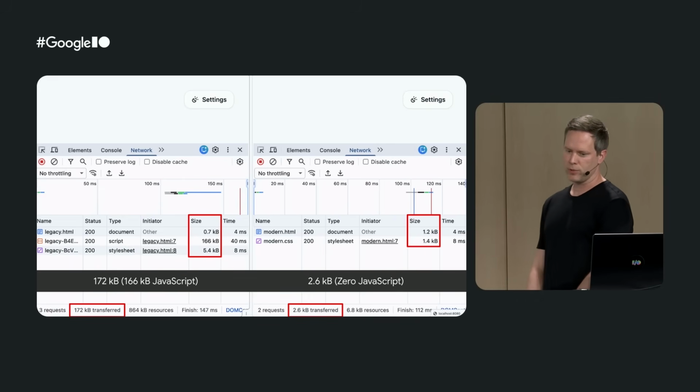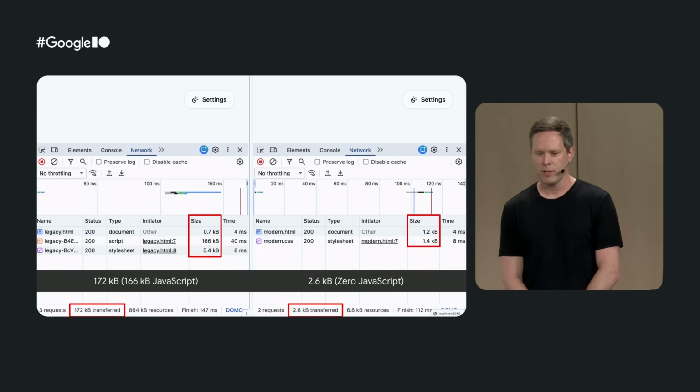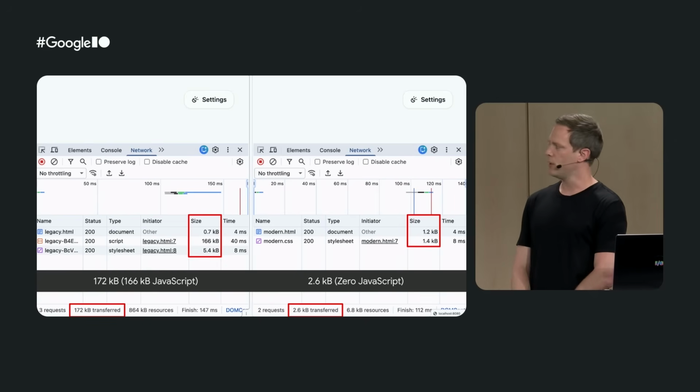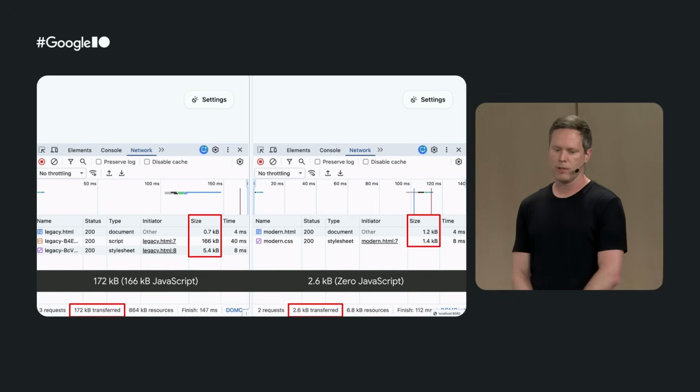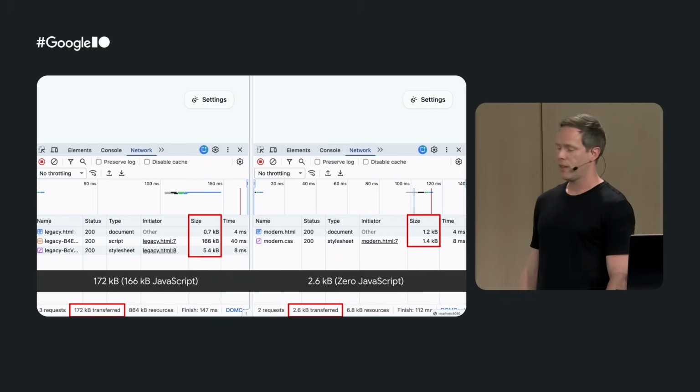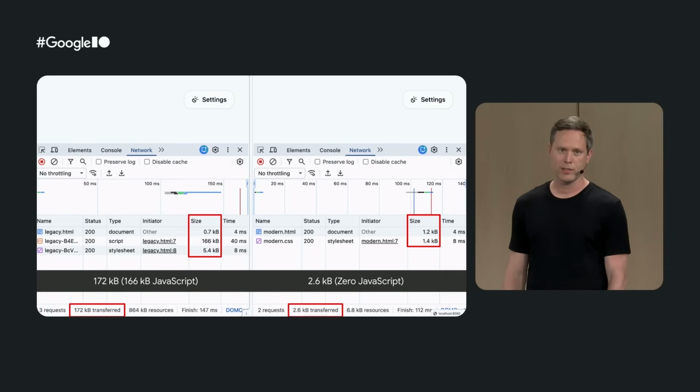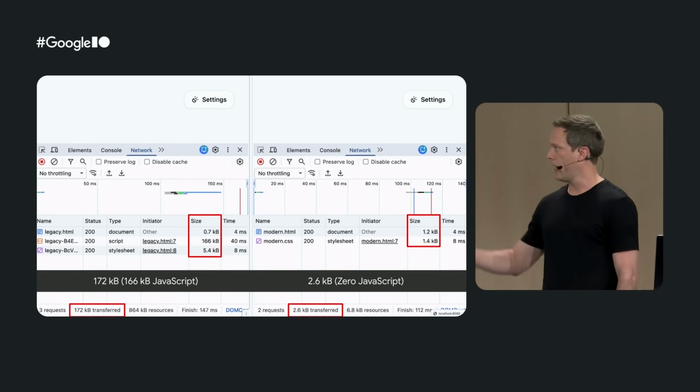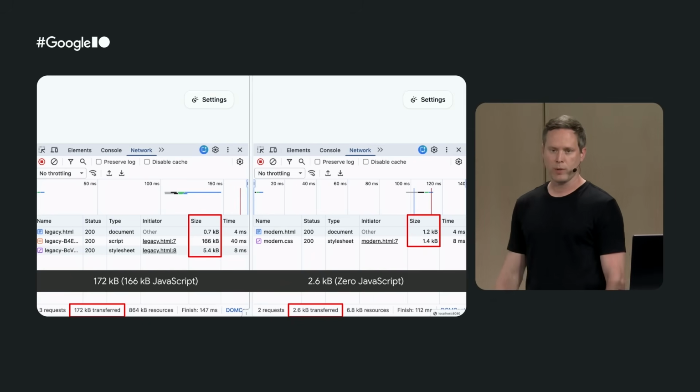If I open up DevTools and I zoom in here on the network panel, you can see that the version on the left loads 172 kilobytes, most of which is JavaScript, whereas the one on the right loads less than 3K and uses absolutely no JavaScript. And to be clear, that's 172 kilobytes over the wire, minified and gzipped, with all of the production optimizations turned on. And I didn't modify this code at all. This is what the AI suggested.